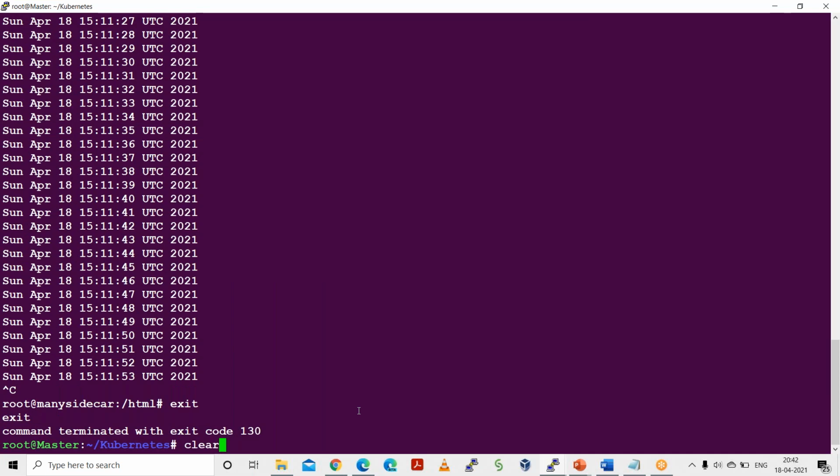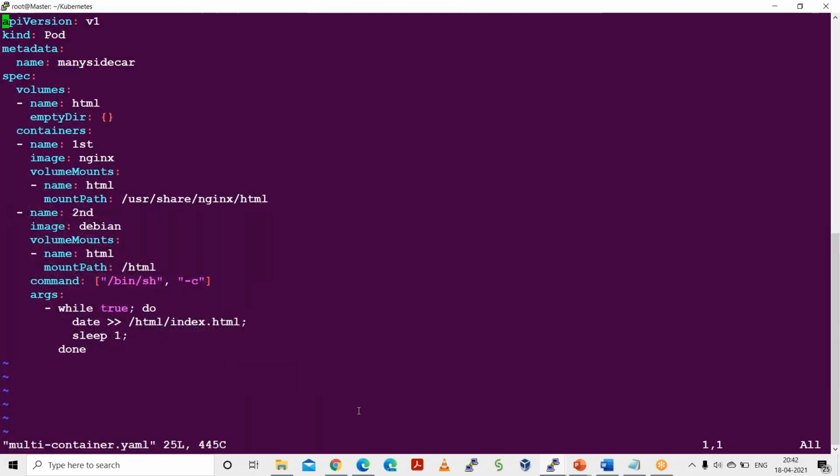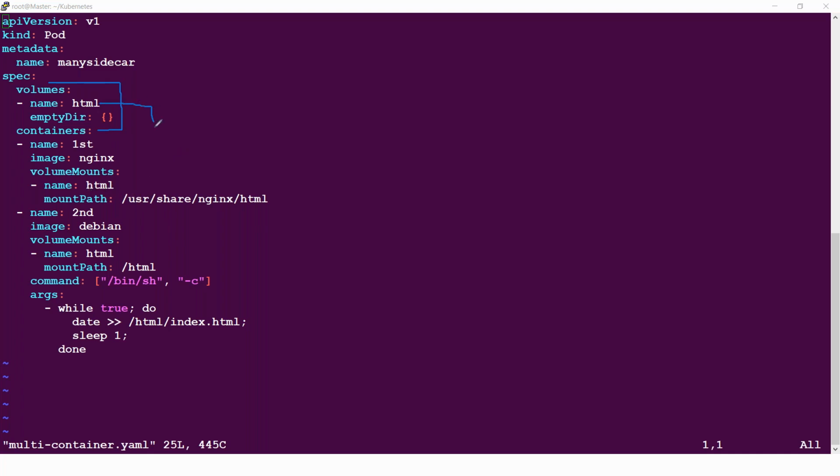Ramesh, can you open the YAML file once again? I have a question. You want to see the YAML file? Yeah. Here you mentioned at the beginning of the spec that the volume name is HTML, and inside the first container there is a volume mount named HTML, and also in the second container it's the same name. So is there any relation between these three? Yeah, all of them are the same.